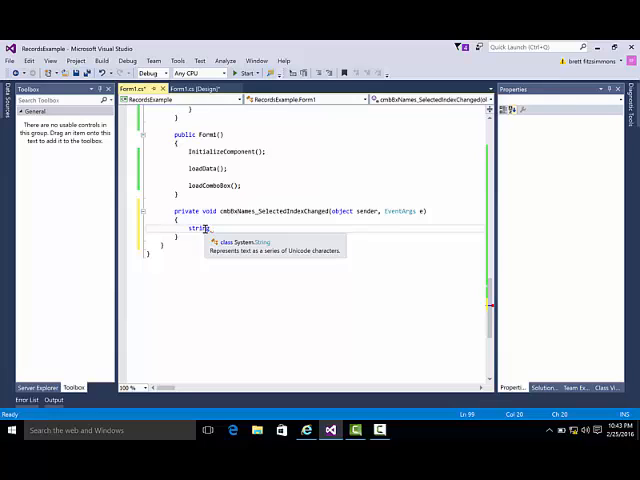Now this may not go so well for me. Let's do display name, string display name, and we're going to set that to be equal to the sender. Now the sender is an object. Everything's an object. A combo box is an object, but it's a particular type of object, and what we have to do is turn it into the object that we want.